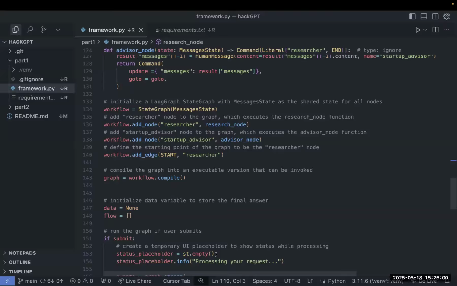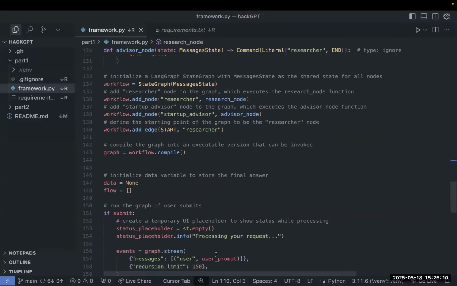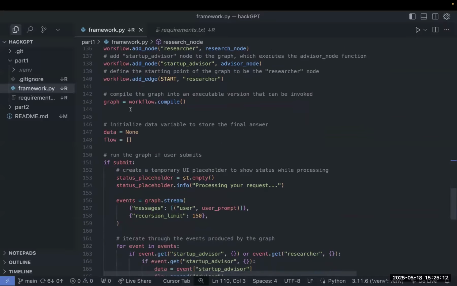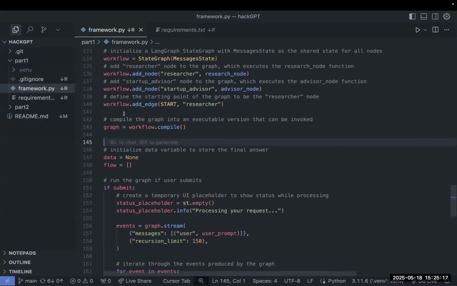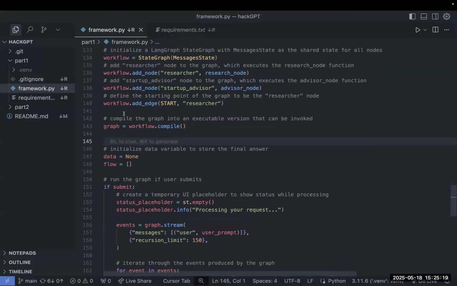We just connect that to our researcher. So as soon as we start, we're going to start doing research, and then the research will go to the advisor, and then the advisor will go back to the researcher, and then you'll get a flow like that. So we're compiling our graph, and there we go. Now this graph object has our entire graph in it, so it's just these lines of code. So once you've already set up your nodes, it's pretty simple. That's all you have to do, really.